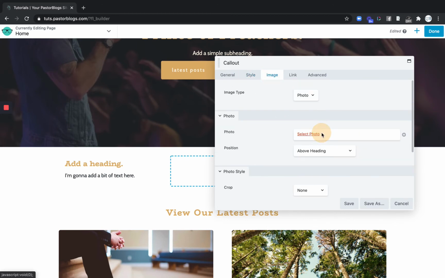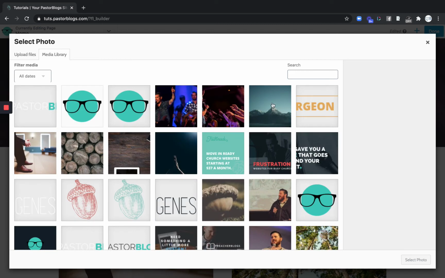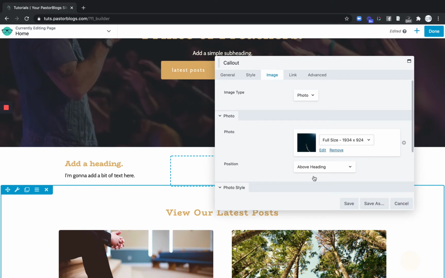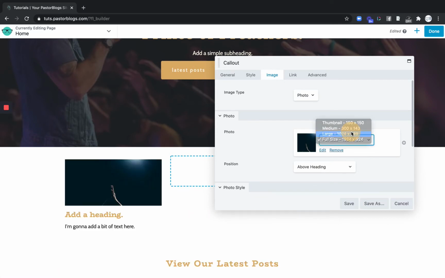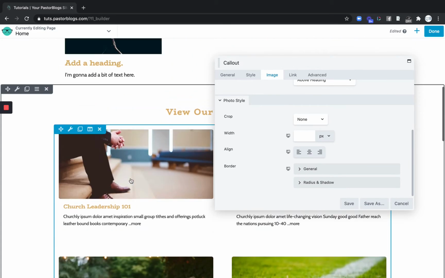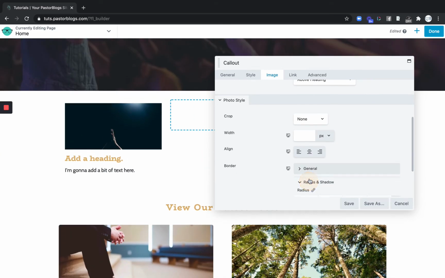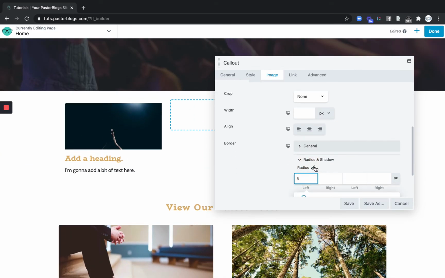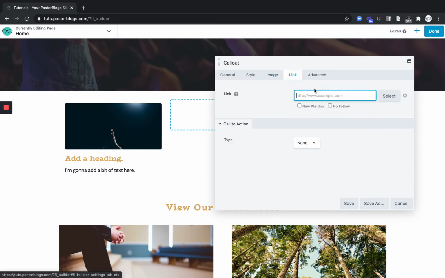I want to add an image. So let's add that image right there. I don't want to use a huge image because I want it to load good. But I do want it to match these other photos down here, so I want to put a little bit of a border radius on it. You can see that matches now. And the last thing I want to do is add a link. So I just want this to link to faithmade.com.